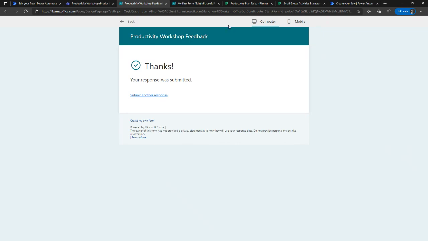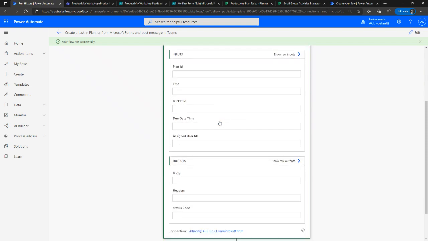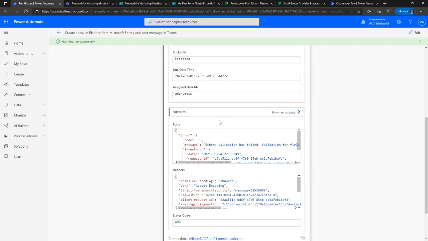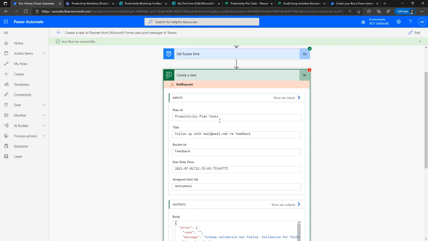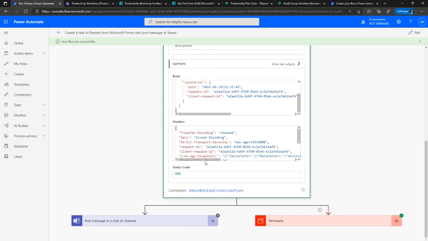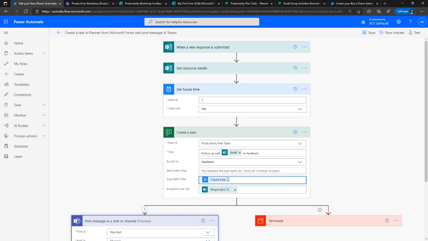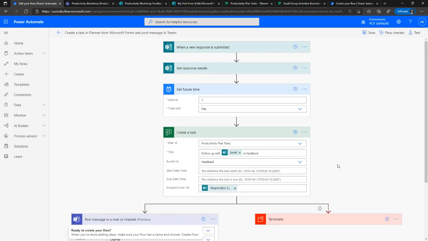My response has been submitted. And if we go back to our flow, you can see that my flow has run, and I've gotten an error, probably about the time. So I might remove that from there. And since that did not work, it has terminated the flow. So I'm going to edit that and we'll get rid of that and save.